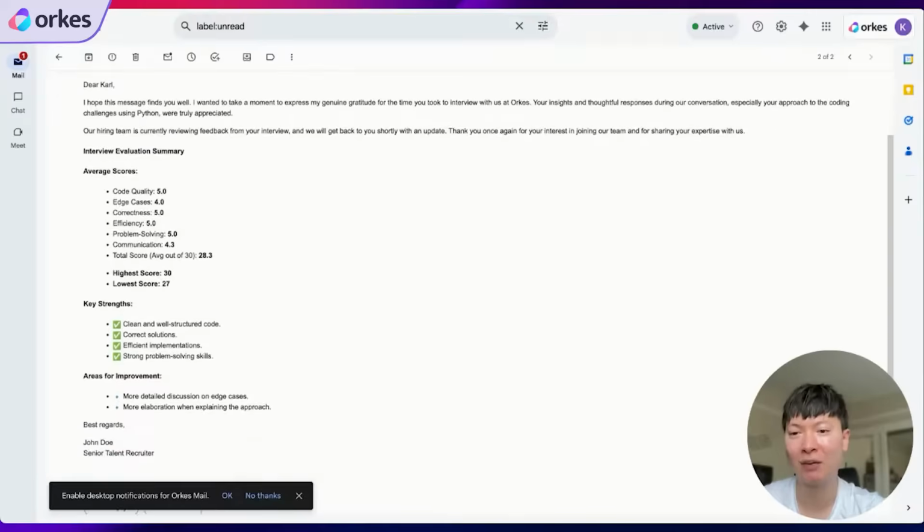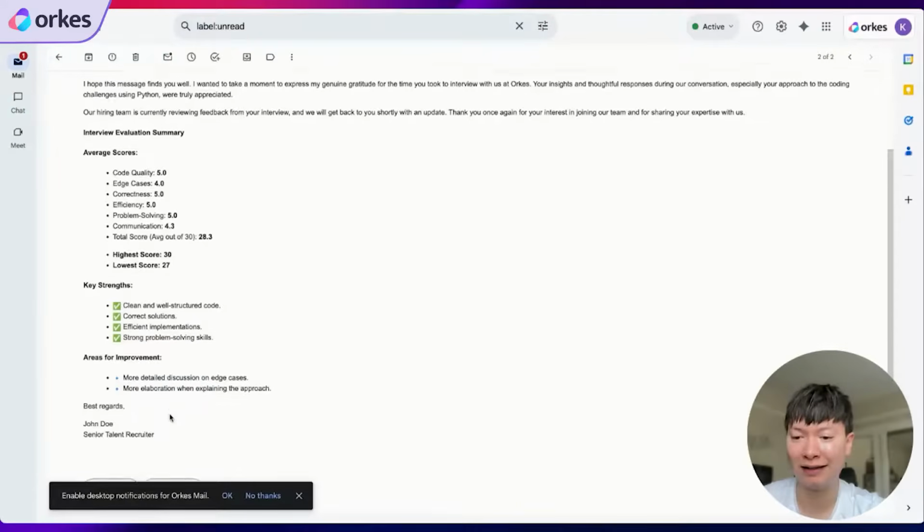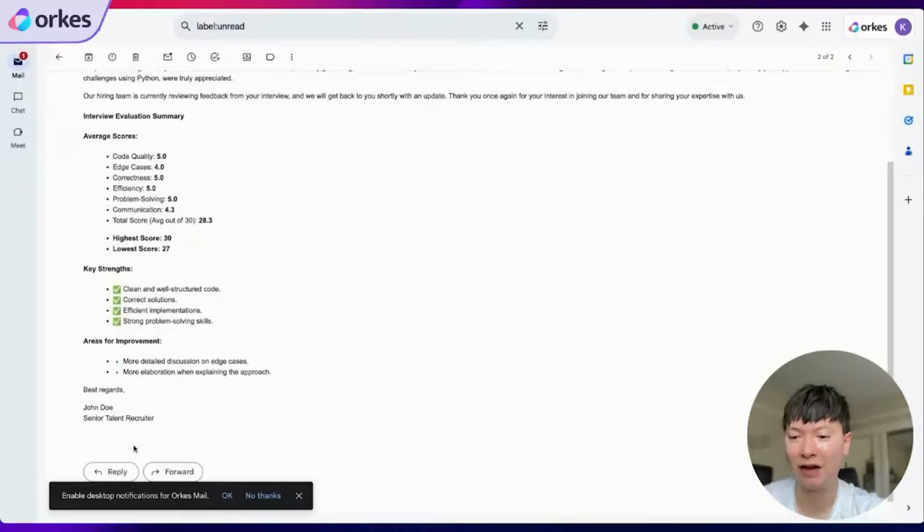Orkes. And what's special about this interview process, because it's completely automated, is we're able to provide a scorecard summary, which grades your performance on the 3 separate interview questions out of 5, with the total high score of 30 and your lowest score as well, and a complete average of your performance overall. It also provides key strengths and areas for improvement listed here below, and is signed off by our senior talent recruiter, John Doe.